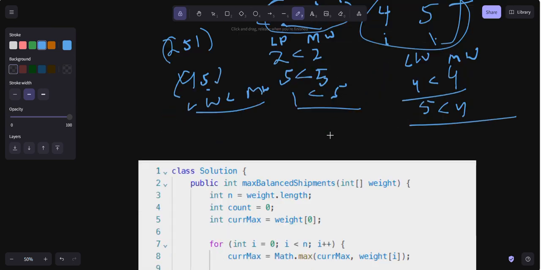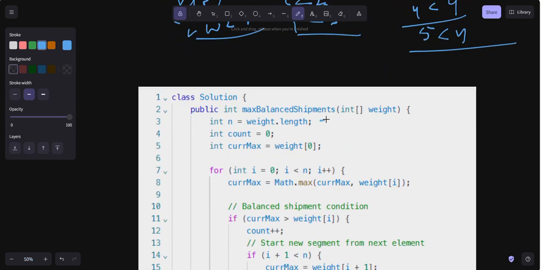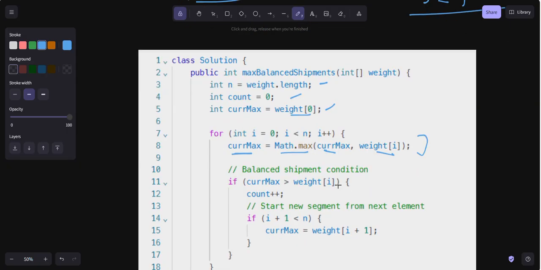All right, so here first just calculate the total length n of the weights, count is 0, and cur max starts from weight of 0, the current first value. Then just run one loop, and side by side update the cur max: cur max is Math.max of cur max and weight of i. Now the balanced shipment condition should be: current max is greater than weight of i, or weight of i is strictly less than current max. If this condition is satisfied, just increment the count. We have to become greedy here.